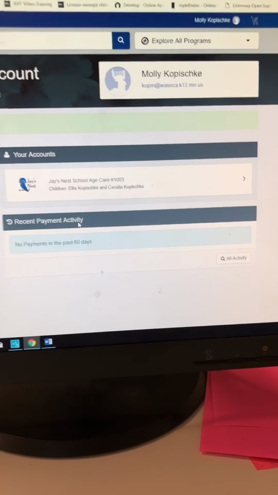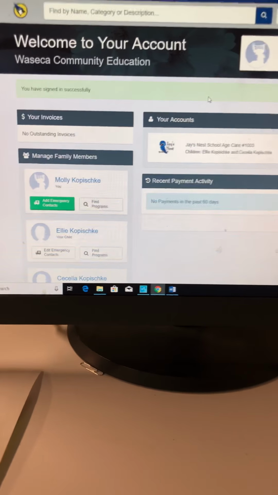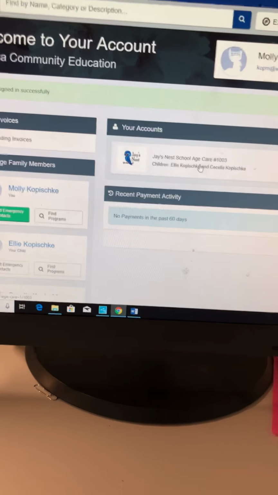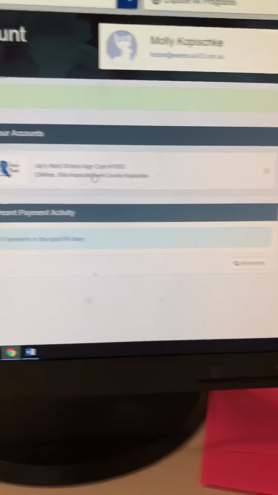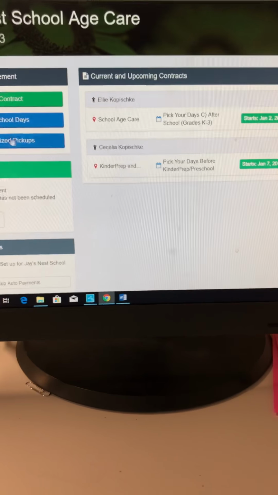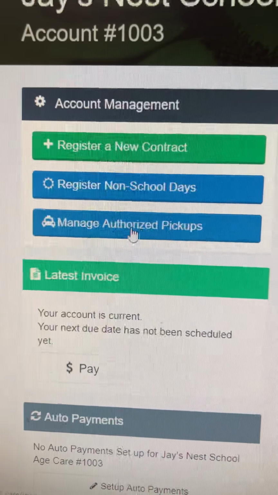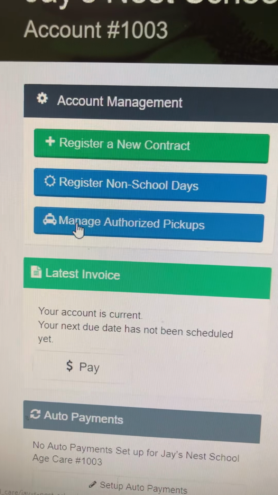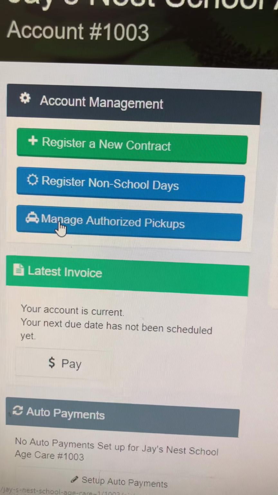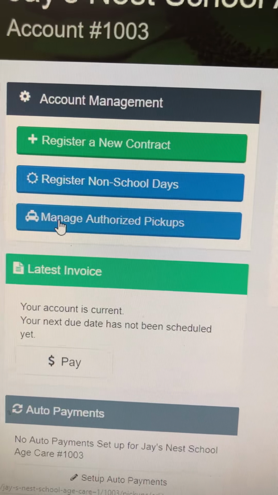Once you're in your account, you'll see your name and your children listed. So I'm going to click on my account that has my children's names. And then I'm going to go right to manage authorized pickups. It's very important that everyone does this because whoever drops off or picks up, they need to select their name on the iPad to sign out. So this needs to be done right away.